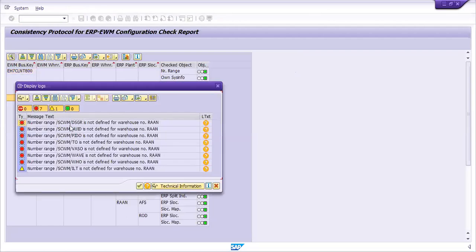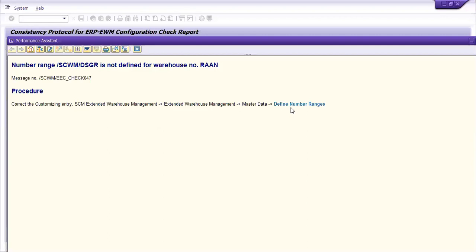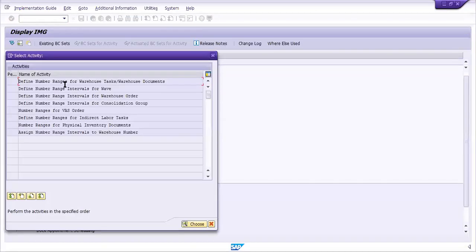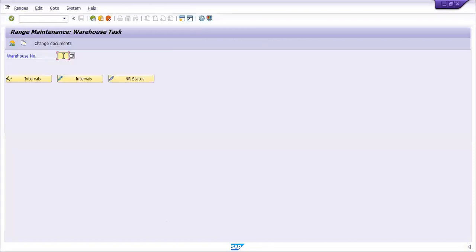Number range is not defined for warehouse number. Click on this help button, then it will take you to define number ranges. Just click on that, then click on define number ranges. For all of these we have to define the number ranges. Double click on this, and give the warehouse number RAAN.